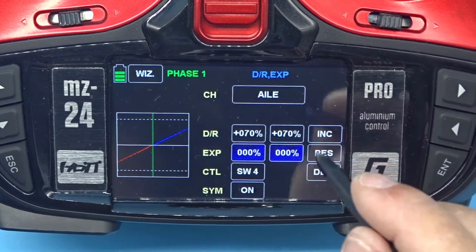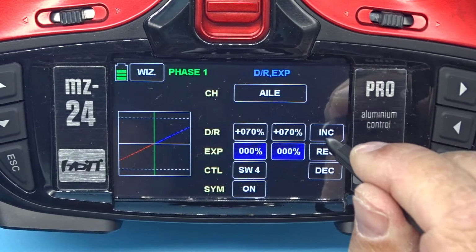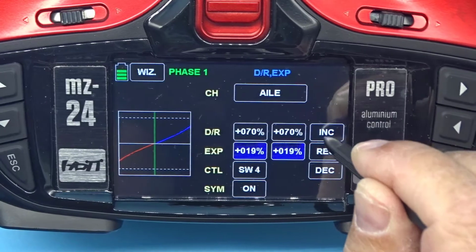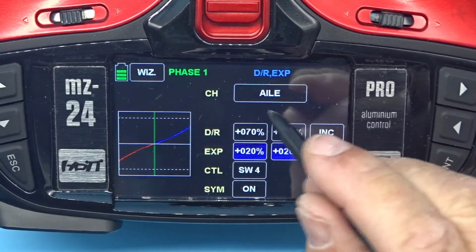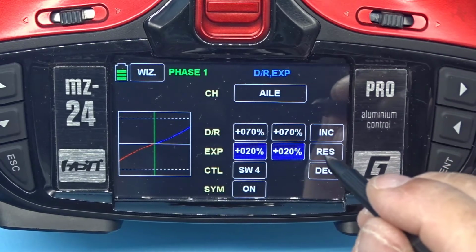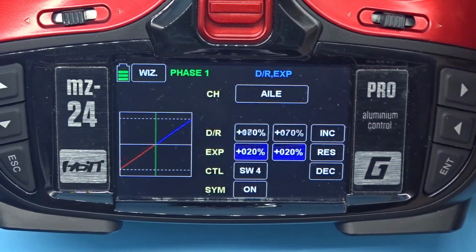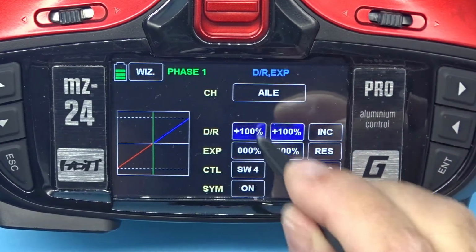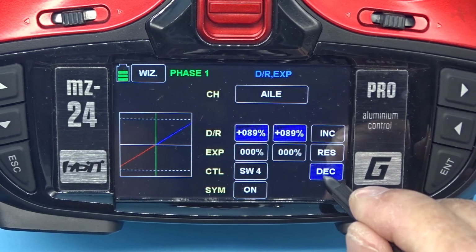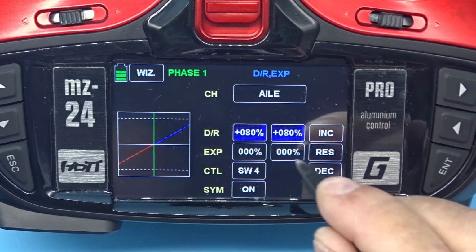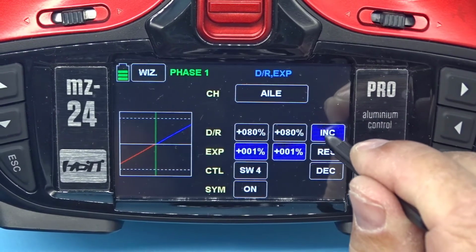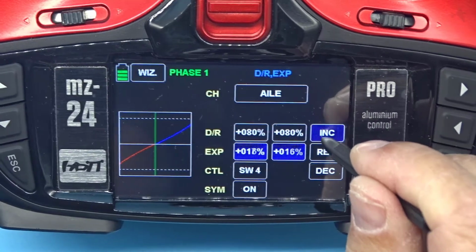So dual rates are common, and typically we'll look at about 20% on a low rate. I'm going to make this 20. Okay, so now I made 70% and 20% for the aileron. So what I'm going to do now is move the switch to the next position, and I'm going to change this rate to 90%. Maybe let's make it 80%. And now I have a higher rate, and often the exponential will be higher as well. So I'm going to increase this to about 25.